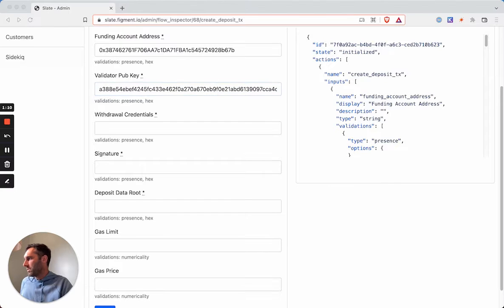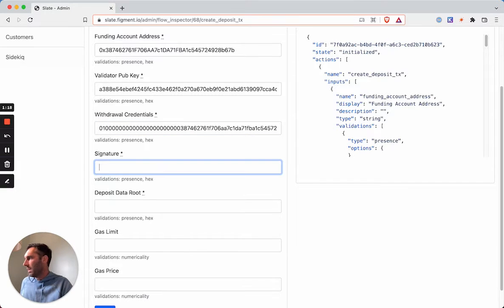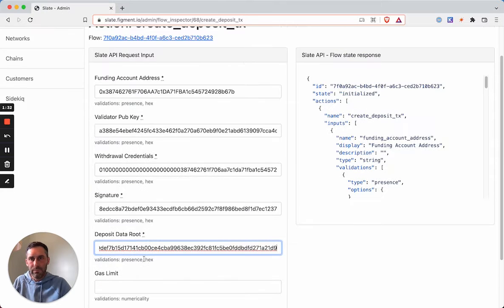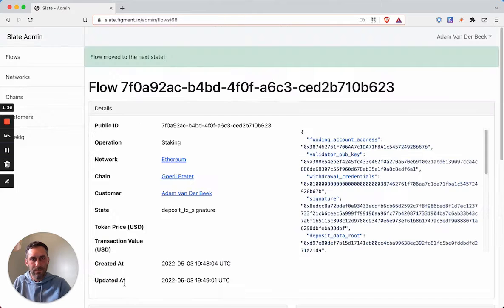The withdrawal credentials identify the wallet where funds will return once withdrawals are enabled and the withdrawal is initiated. And then a couple pieces of metadata which validate the deposit, so the signature and the deposit data root. We can also optionally adjust the gas, but I will leave those as default for now. So hitting next is like sending that information back to Slate.